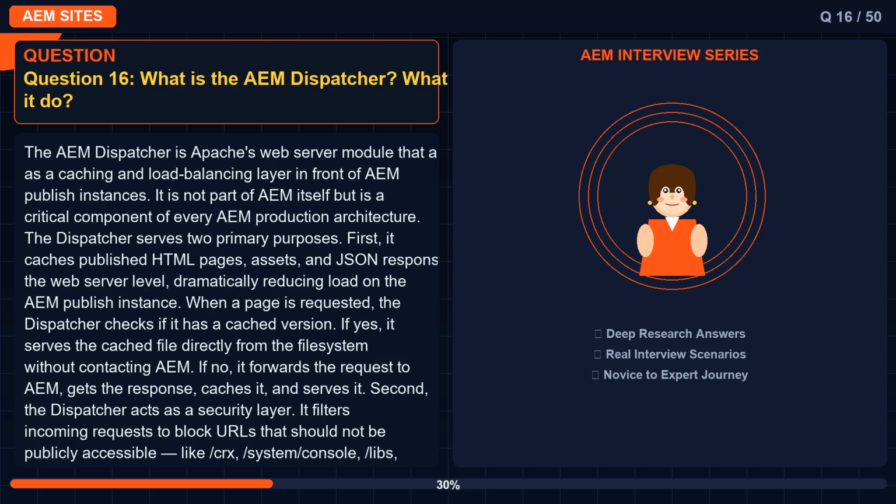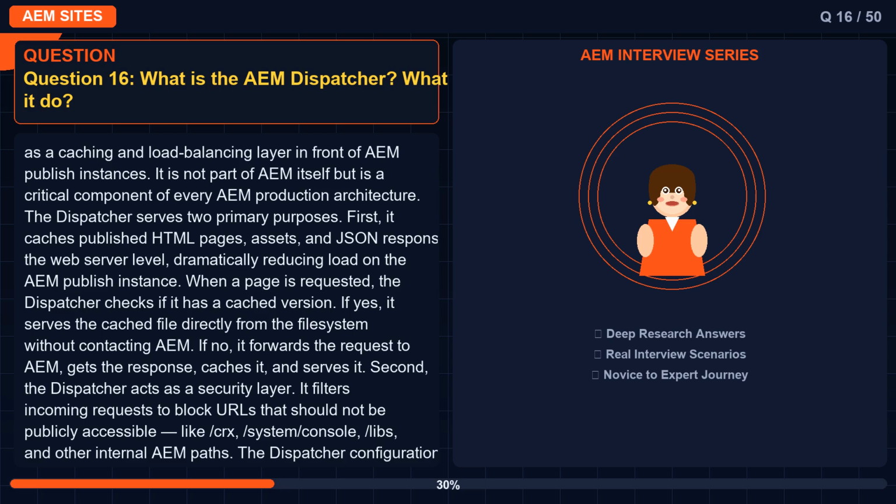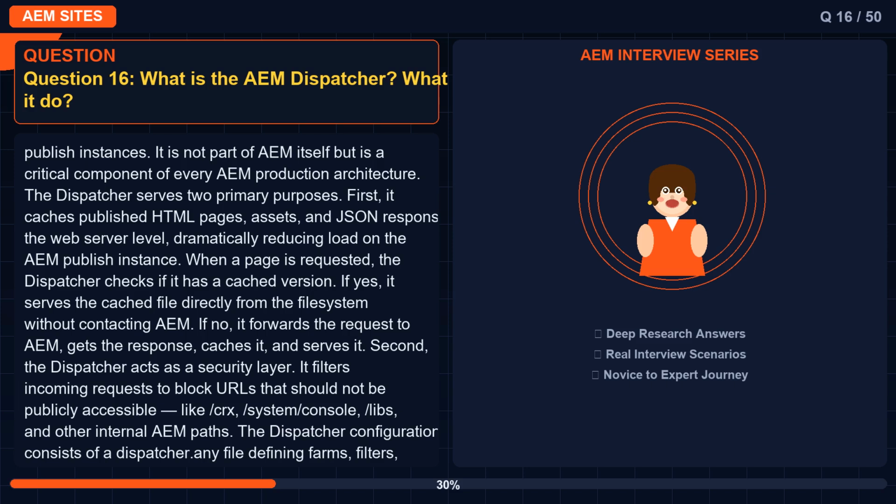Question 16. What is the AEM dispatcher? What does it do? The AEM dispatcher is Apache's web server module that acts as a caching and load balancing layer in front of AEM publish instances. It is not part of AEM itself but is a critical component of every AEM production architecture. The dispatcher serves two primary purposes.